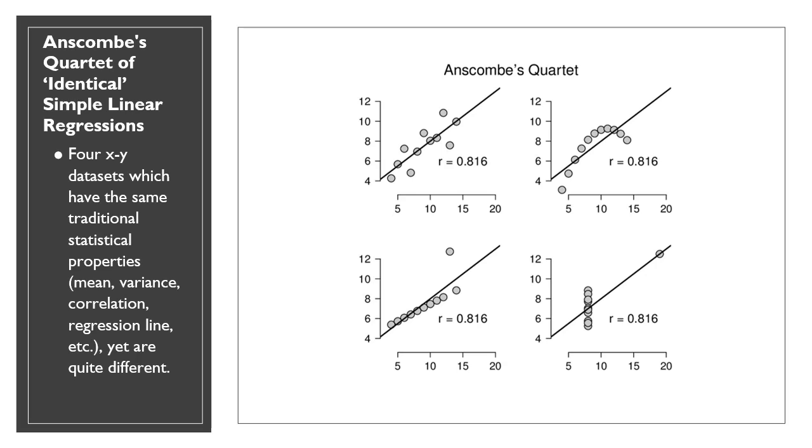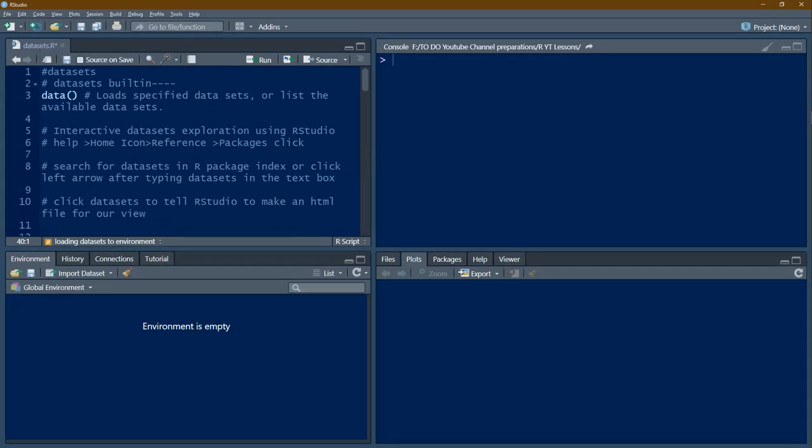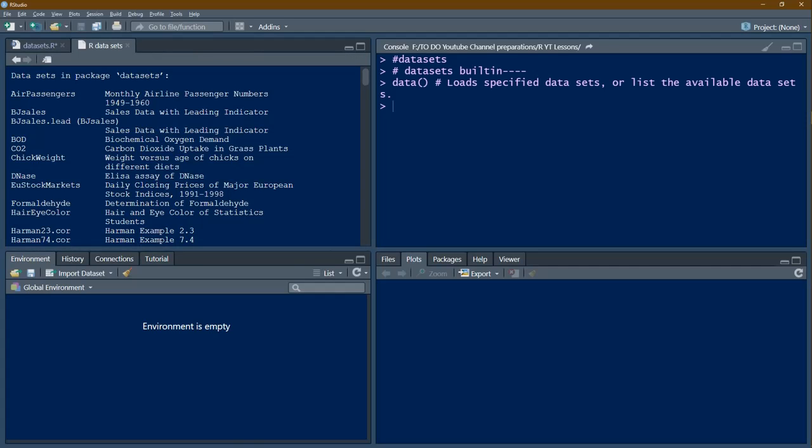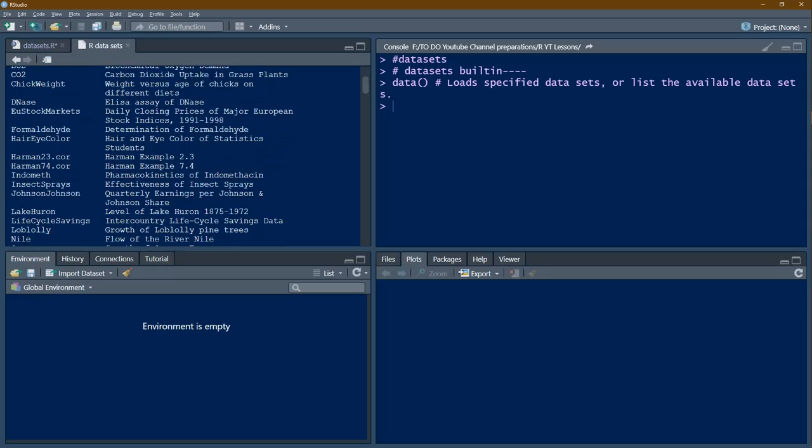Now that we have got to know some of these data sets, we will go to RStudio. We will start our session using the first statement at line number 3, data. Data is the function. In the left pane, we can see there is a new tab of datasets, and we are having a list of data sets already loaded into the memory.